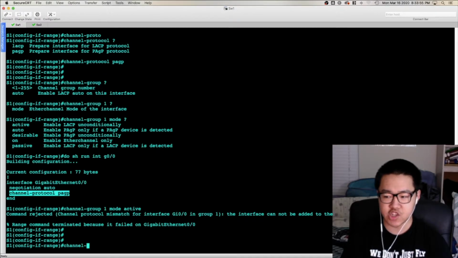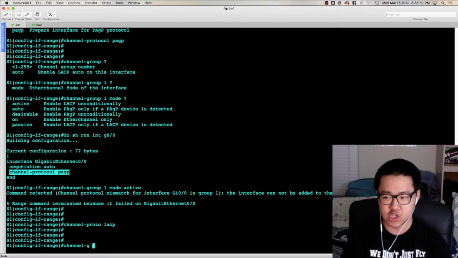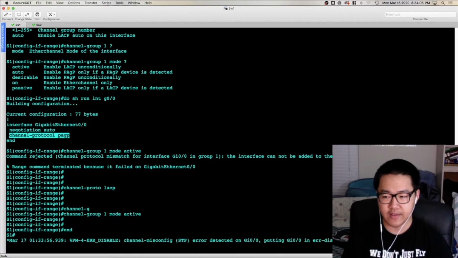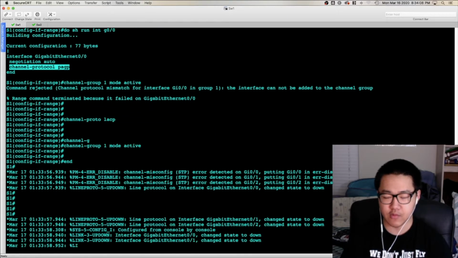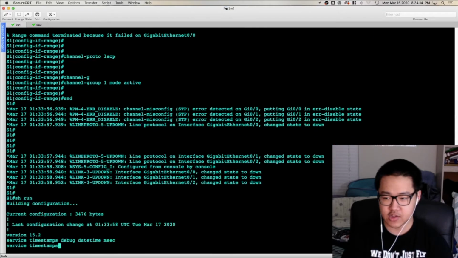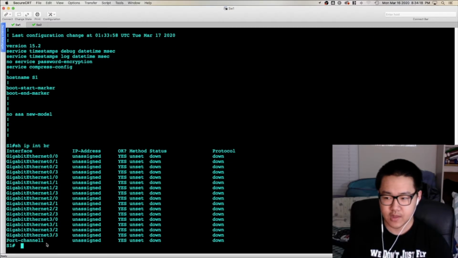So let's change our channel protocol to LACP. And let's say channel-group 1 mode active. So now we have an LACP neighbor relationship, or not neighbor relationship, EtherChannel. And you'll see, if I run show ip interface brief, we have this port channel right here.